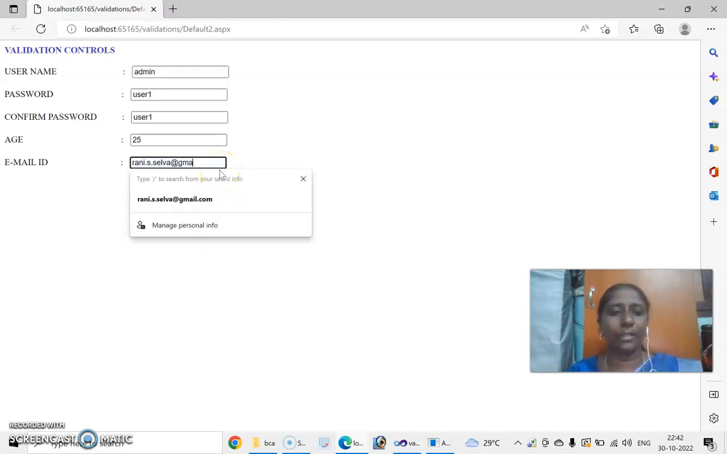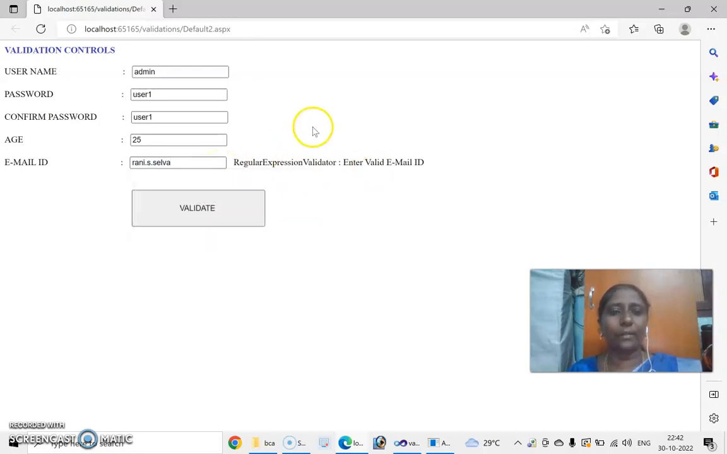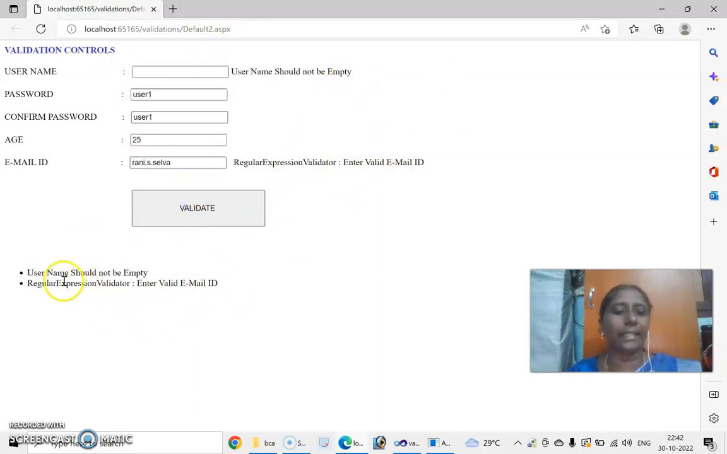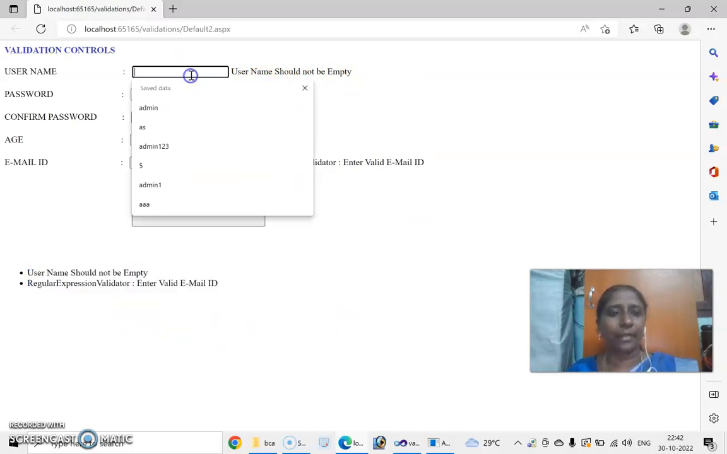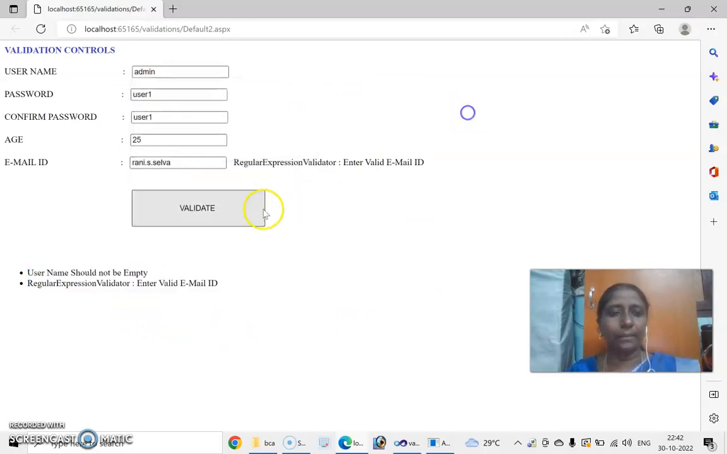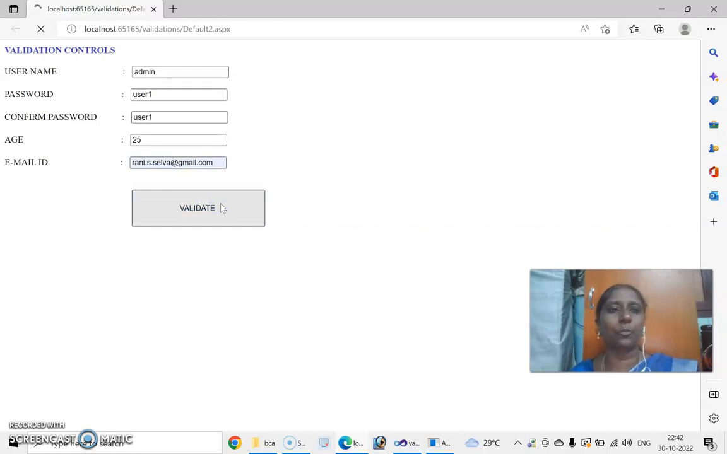In case we don't have proper validation done here and you click, all the messages will be displayed here as well as here. This is the validation summary control. Clear? Here I have not given any value in the username text box, that is, username should not be empty, and that was displayed in the validation summary. So I'm giving admin and a proper mail ID and clicking validate. It will take us to the proper next page. It is processing and will take us to the proper web page.